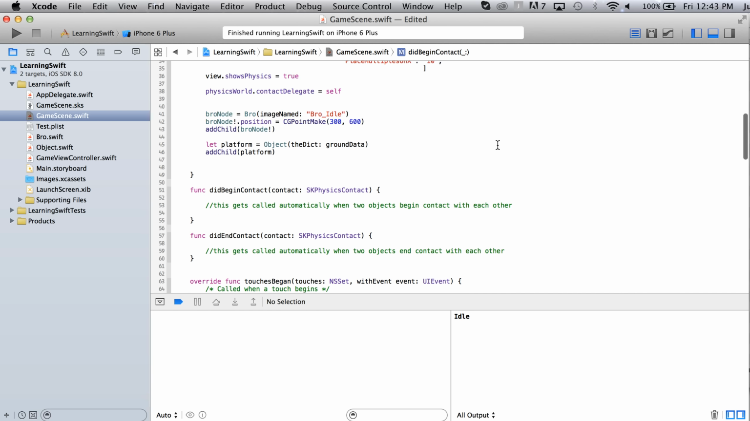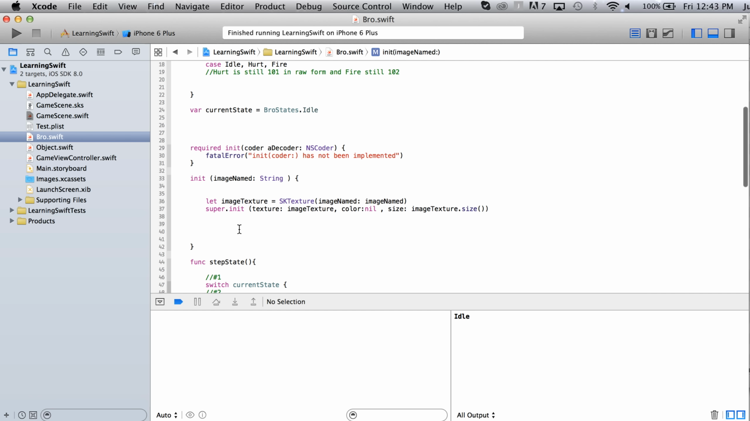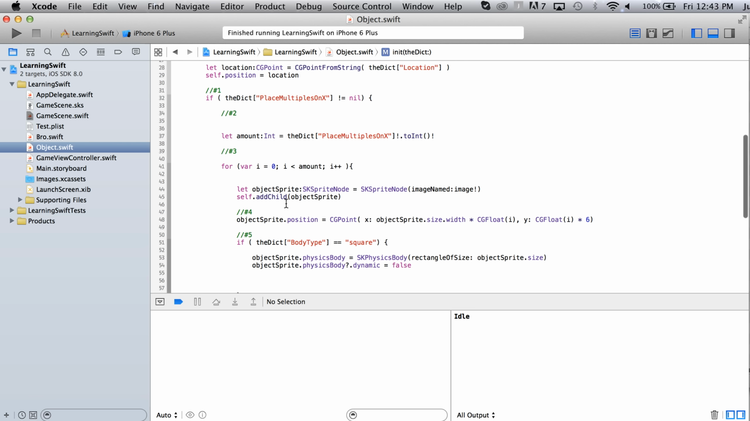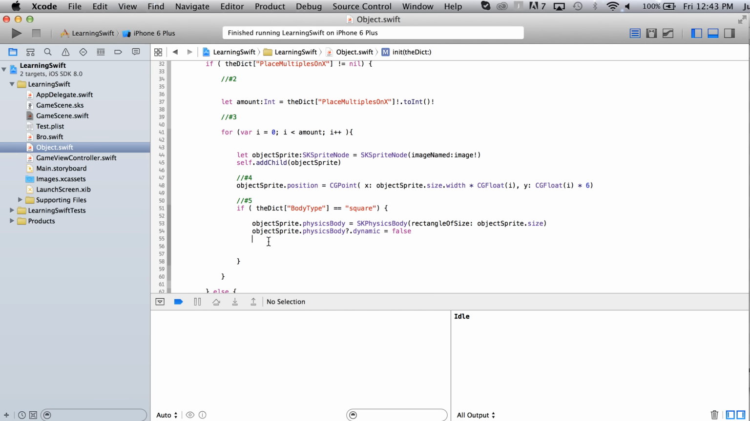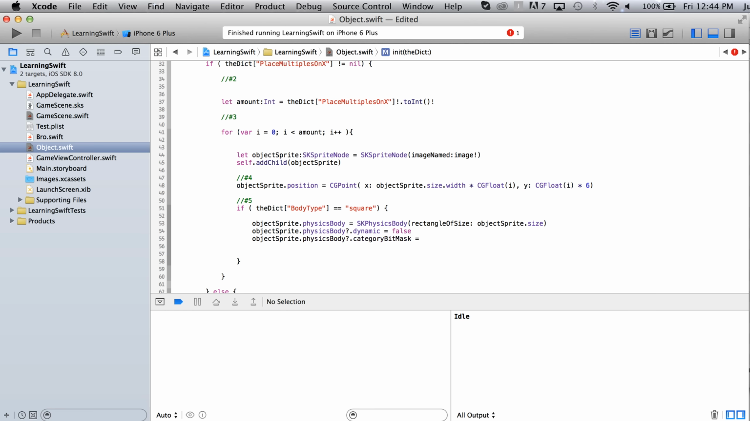Well, first off, we've got to assign these body types to their respective physics bodies over here. I did end up taking out the physics body from our bro class, because I wanted to write it a little bit of a different way that we hadn't seen before. But let's look at the object first, and that is our platform. And this we really just need one line down here, which is going to be object sprite dot physics body, and then category bitmask is going to equal to.